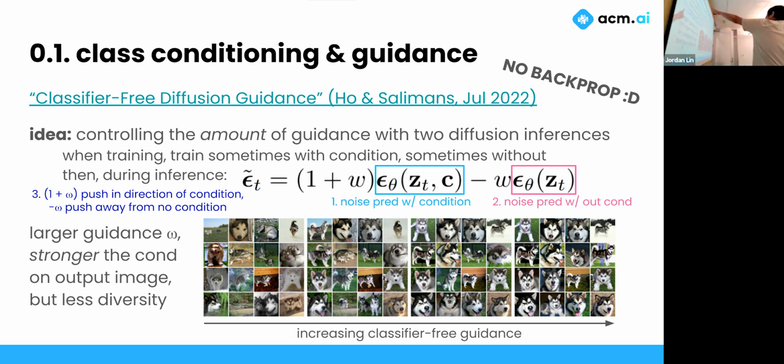And the idea is we're controlling the amount of guidance with 2 diffusion inferences. So when training, we train sometimes with condition and sometimes without conditions. So sometimes we tell the model what class the image belongs to. Sometimes we don't tell the model what class the image belongs to. So we have a separate token that's like the null token, if you will.